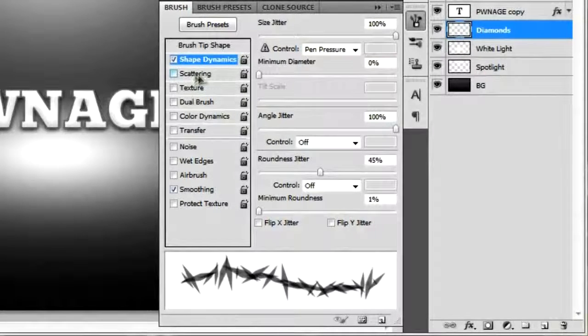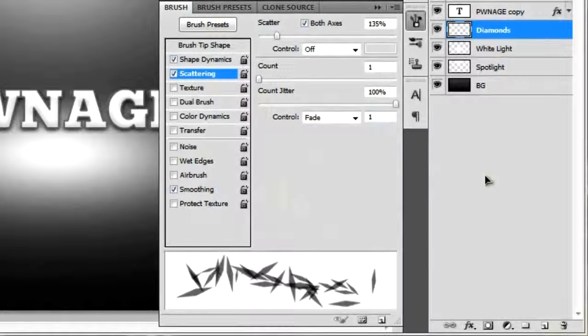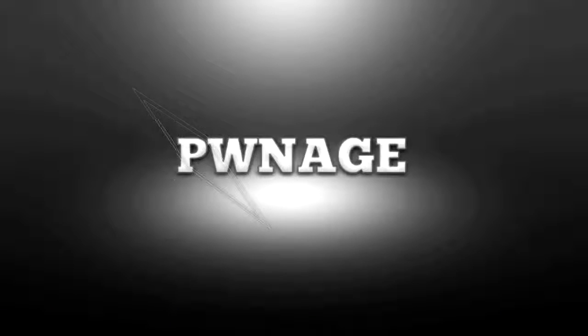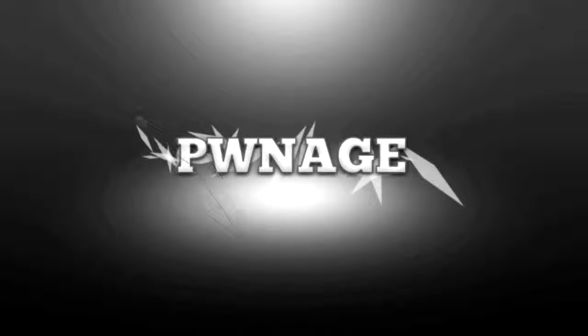And then for scattering, we're going to turn that on. We're going to set the scatter to both axes at 135%, the control off, the count to 1, count jitter 100%, the control to fade with a setting of 1. And then just make sure airbrush and smoothing are check marked right there. And then we're just going to size down our brush to kind of fit the word ponage. Just click and drag. And then just kind of play with the size a little bit.